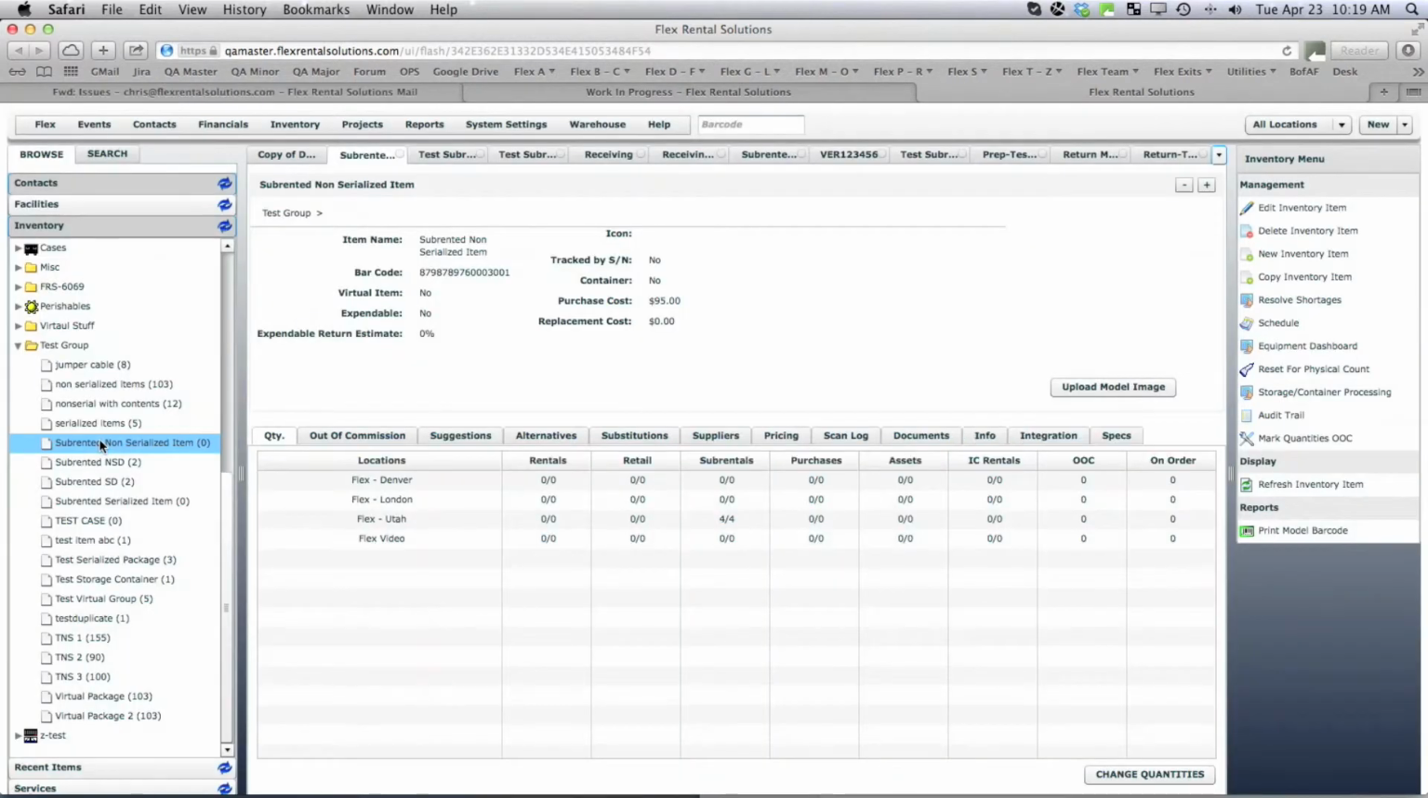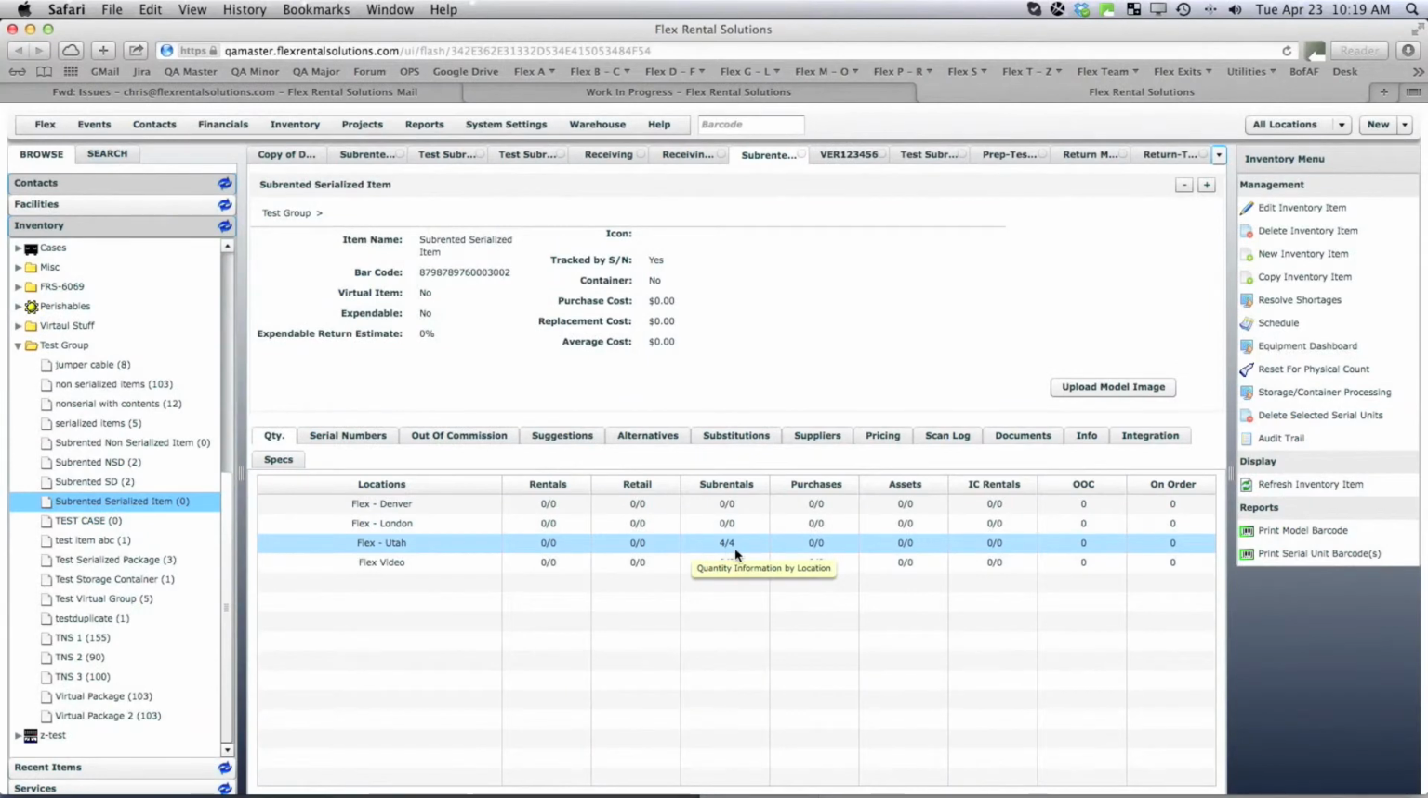And let's review our inventory. Now our on hand is we've got 4 of these back in our rental stock out of 4 that we should have. And we'll check our subrented serialized item and it's exactly the same thing. So that was the same for serialized and non-serialized.